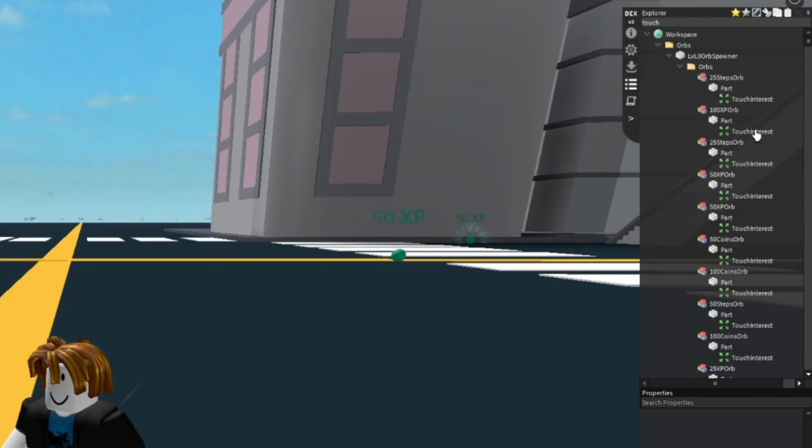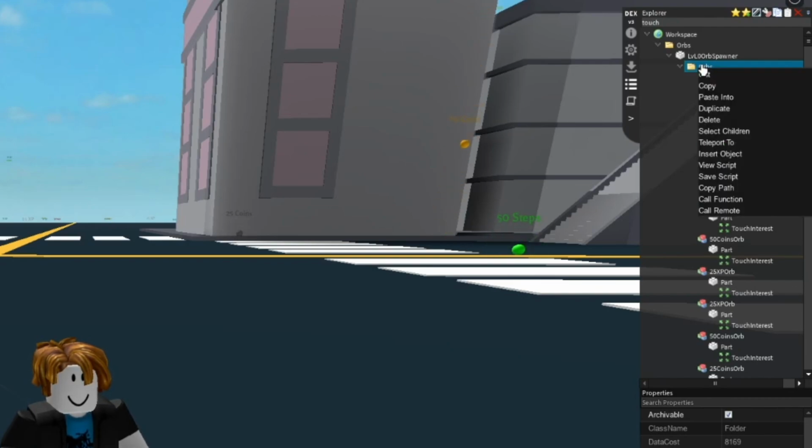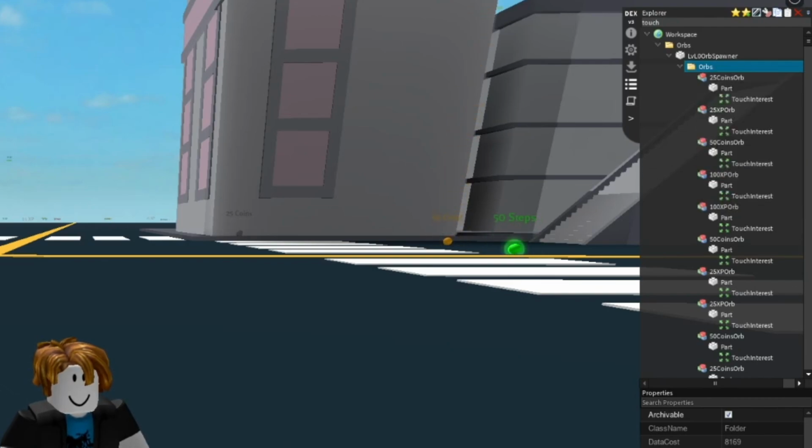And so I'm just going to go ahead and select one of these touch interests. This one's probably not going to be valid anymore since I've already teleported to it. It's probably since disappeared. That's fine. All right, what we'll do is we will just use this orbs folder. I'm going to right click on the orbs folder, copy path.